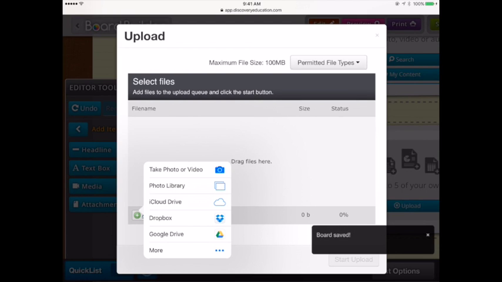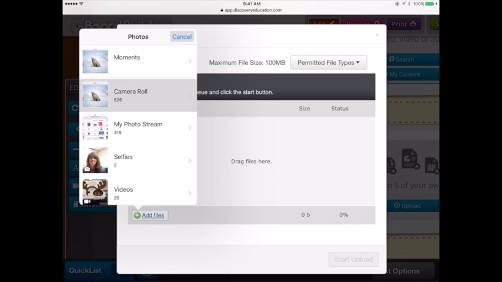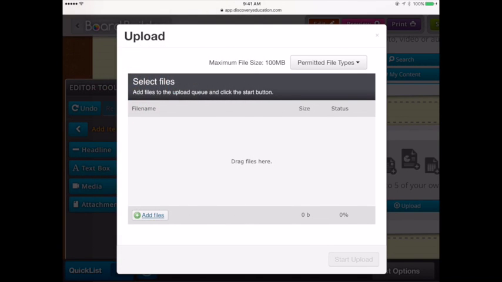And then I get some choices. So I'm going to get it from my photo library. And I'm going to go into my camera roll and I'm going to tap on my picture, and now it is going to upload my picture into my board, I think.